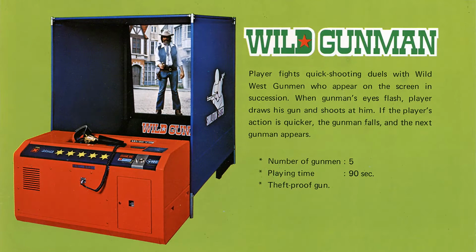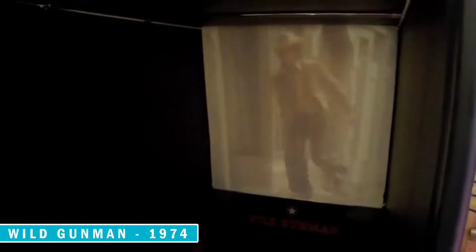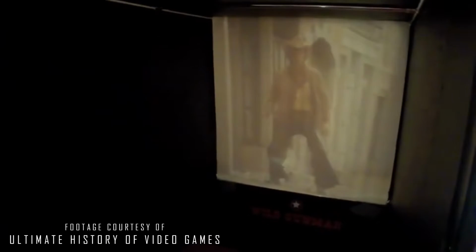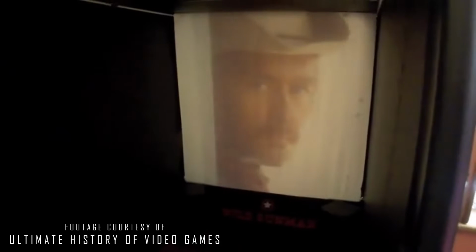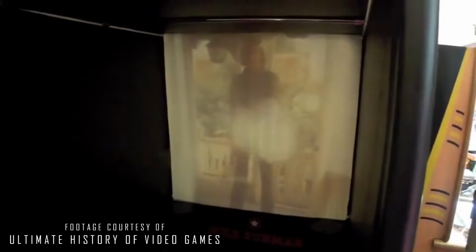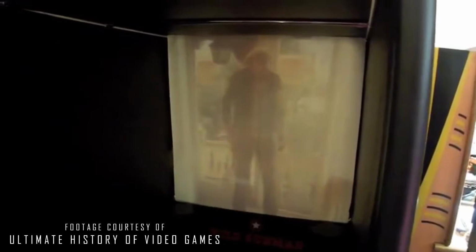The first use of QuickTime events actually predates video games and was used in the old electromechanical arcade cabinets. Nintendo's Wild Gunman was released in 1974. This used footage on 16mm film to project images of cowboys on the screen. When the rival gunslinger's eyes glow, the player must draw their pistol and shoot before the opponent can.